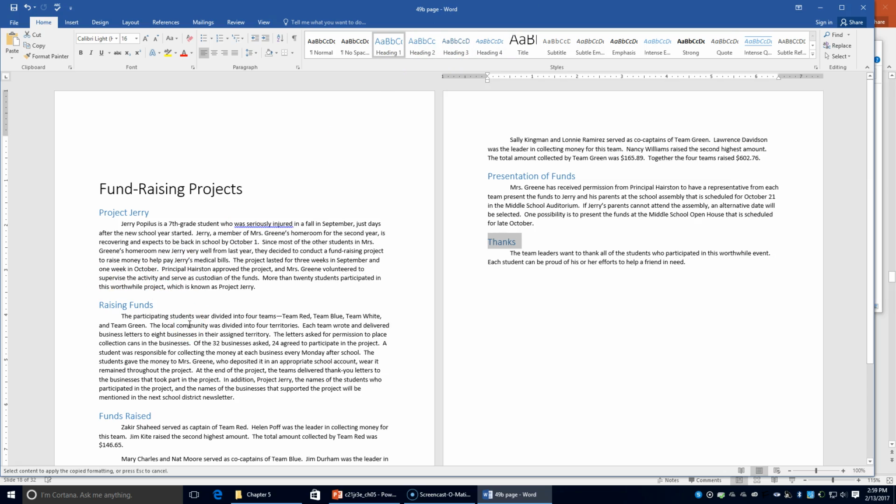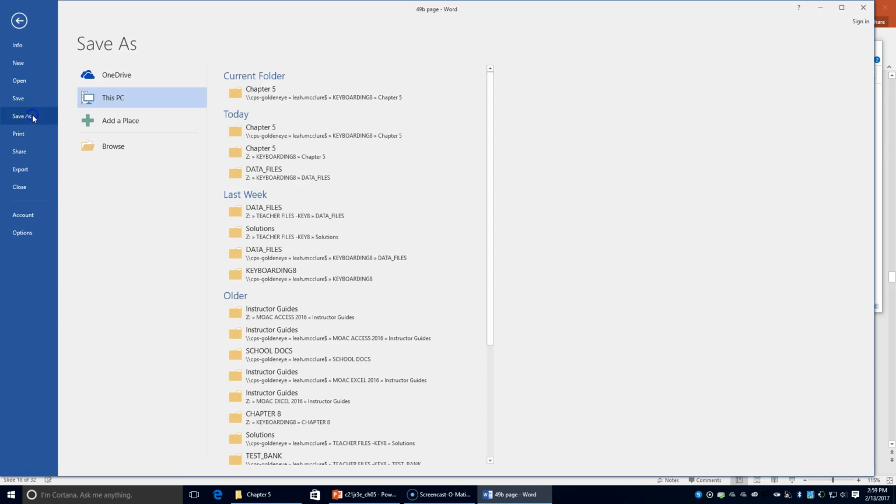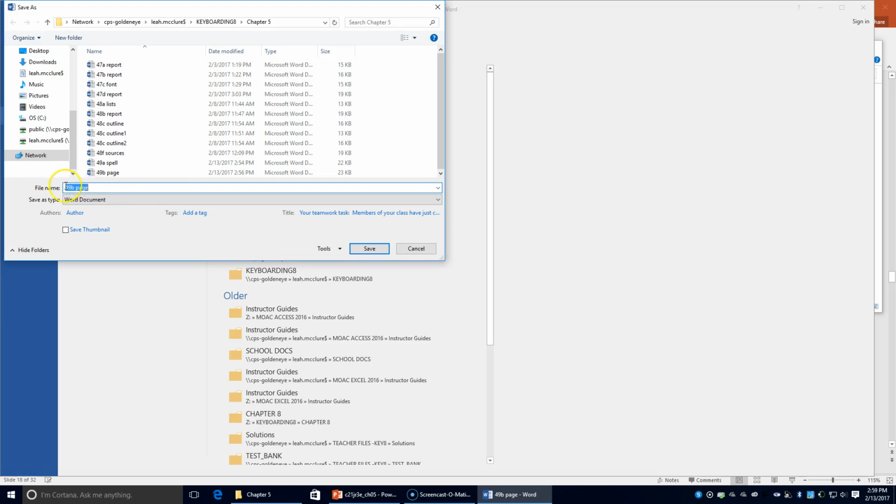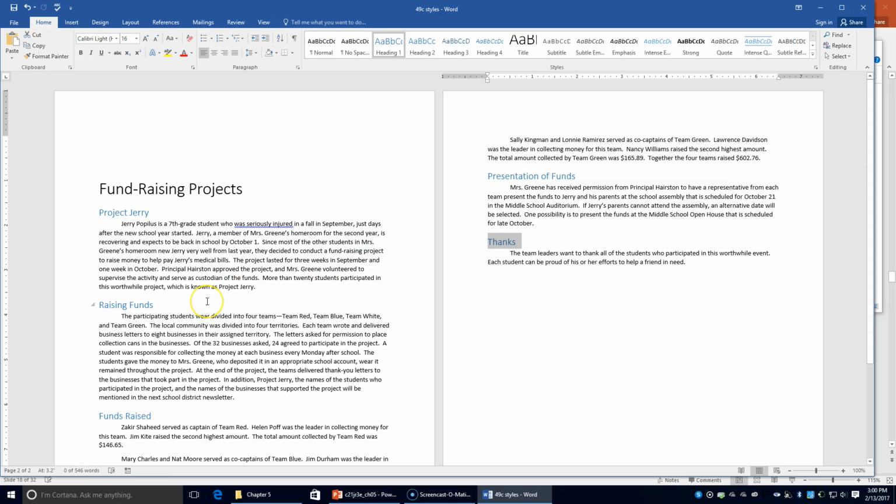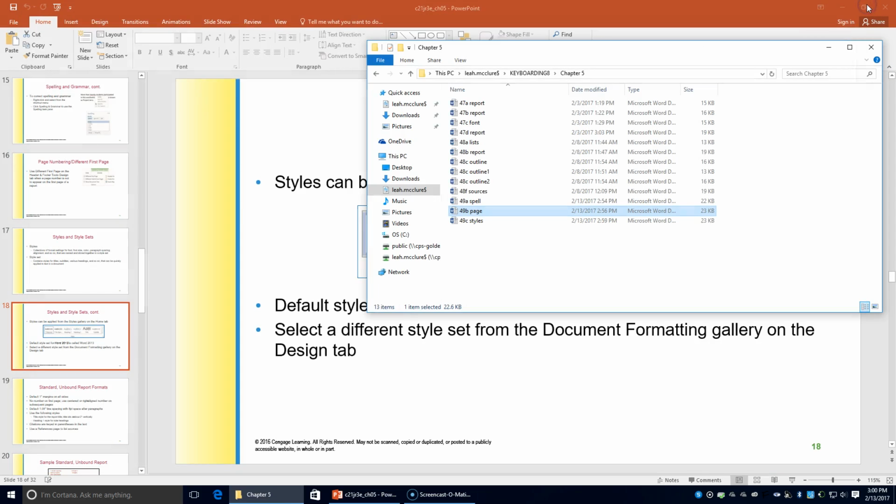Okay. It says save this document as 49C styles. So we're going to go to Chapter 5. 49C styles is the name. Save it. And then it tells us to close. Alright. Next, we're going to be talking about standard unbound reports.